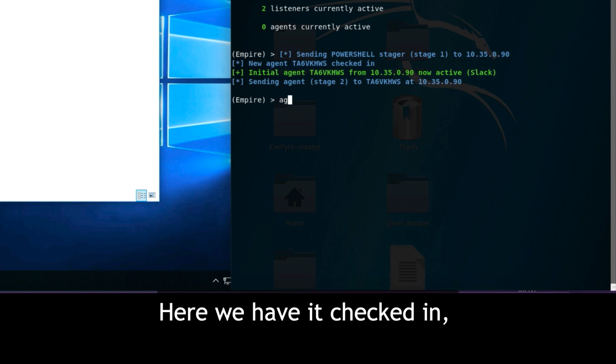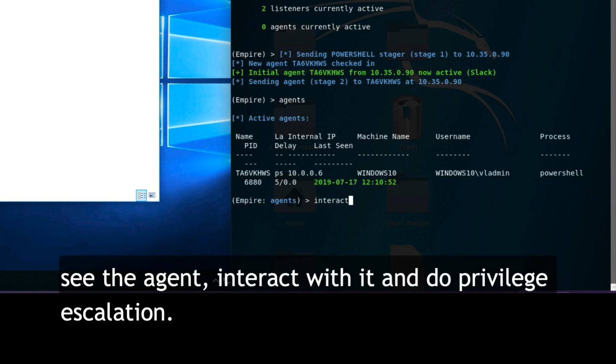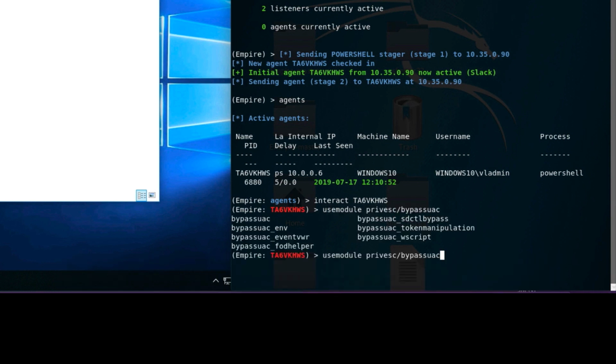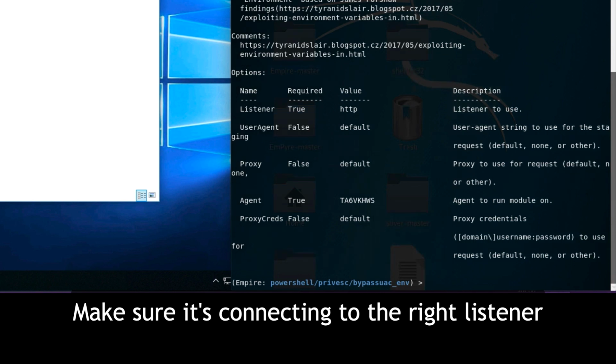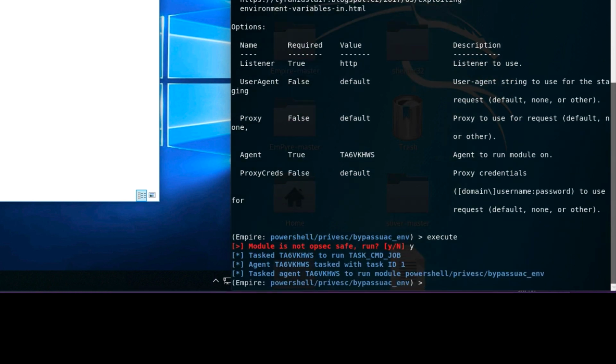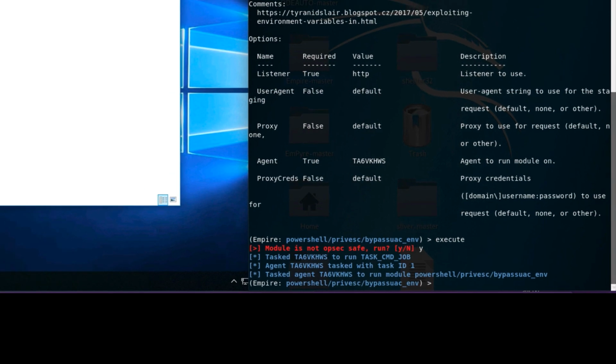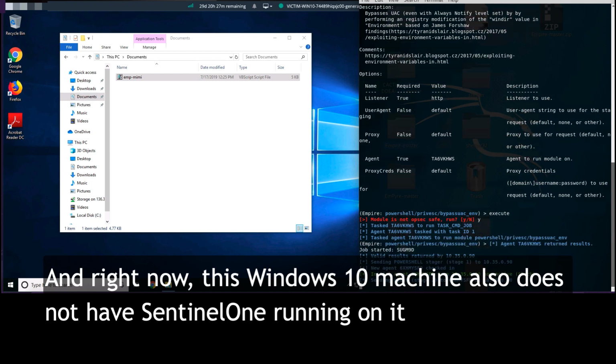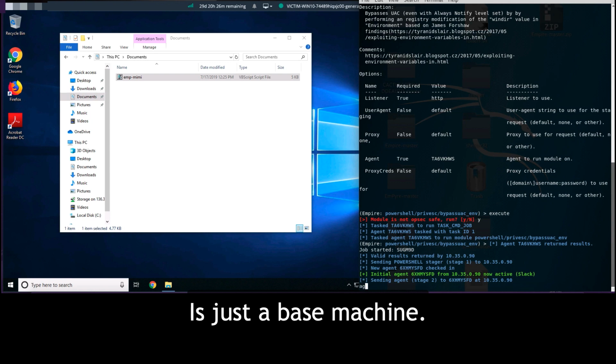Here we have it checked in. You can see the agent. We're going to interact with it and do privilege escalation. Make sure it's connecting to the right listener. And right now, this Windows 10 machine also does not have SentinelOne running on it. It is just a base machine.